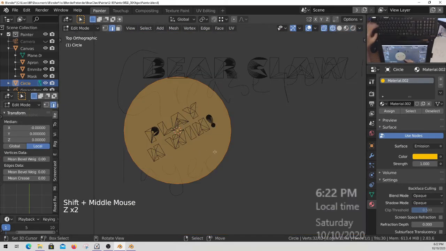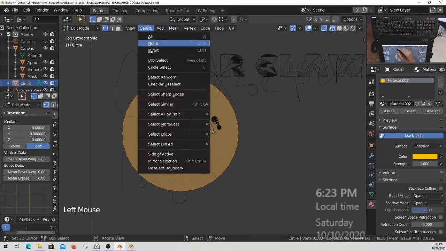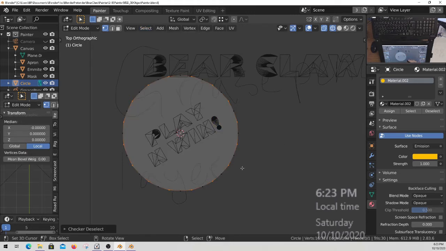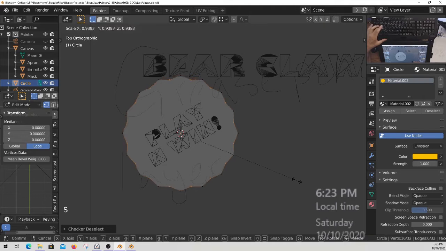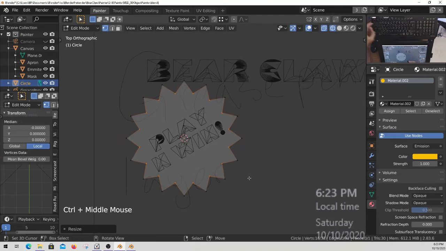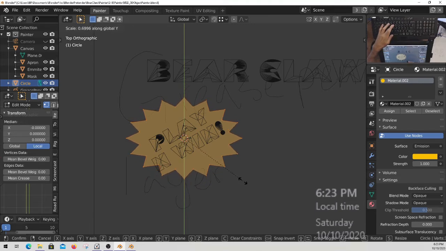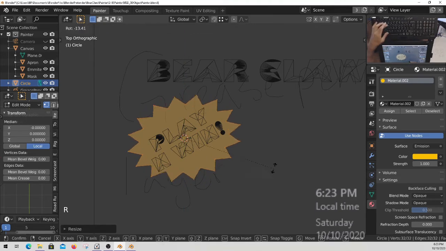I've got the circle. I'm going to use the vertices there. I'm going to do select, checker deselect. There is a checker deselect somewhere, I think. That one, right? And then scale. So I'm making myself a little, what am I calling it? A star or something like that. Okay, select everything. Scale Y, maybe like that. And then rotate it.